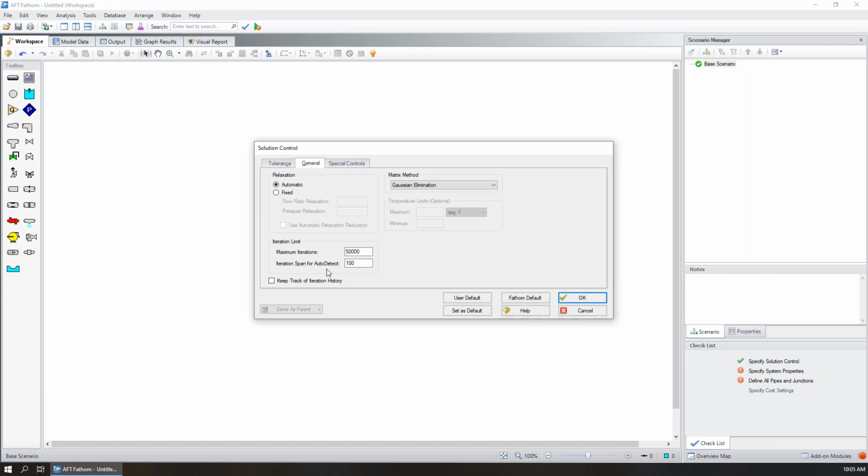We also have an iteration span for auto detect. This ties back to relaxation, which we can get into a bit later, and matrix method.